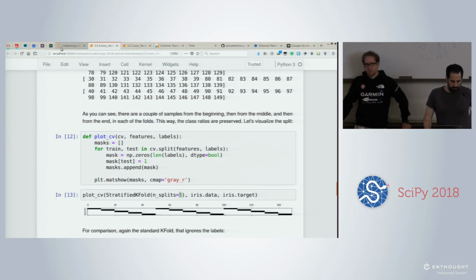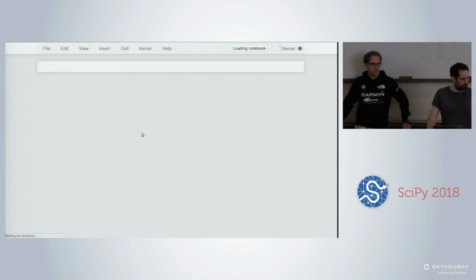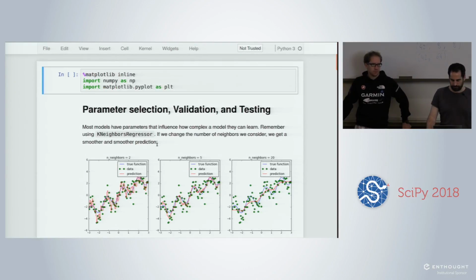So now we have k-fold cross-validation, or cross-validation in general. It's interesting to combine this to be able to do some automated hyperparameter search.